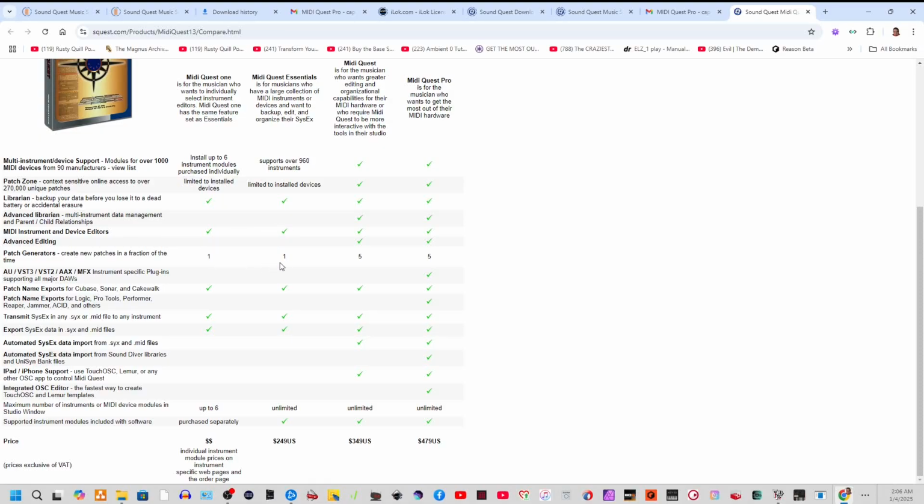You get one patch generator, which I don't know how that works yet, but I'm excited to try because I do have them. I have 5 of them. I don't know how that works exactly. I don't know if it just generates 5 patches at a time, and this one just generates 1 at a time. Maybe it just makes it easier and faster to generate patches.